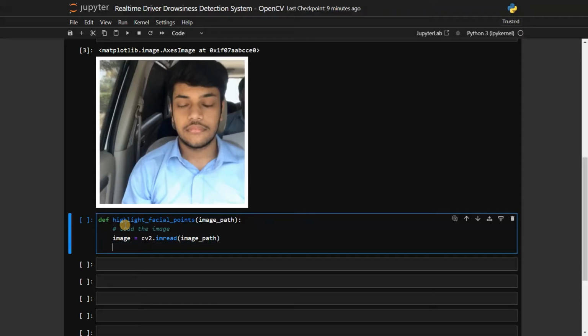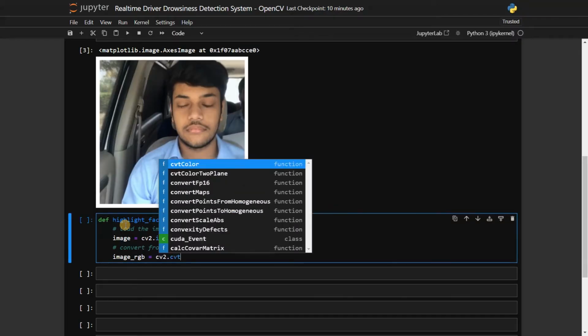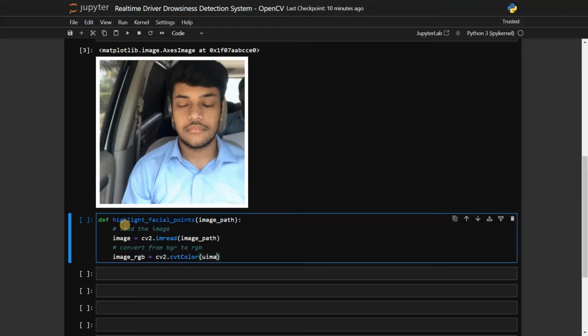Image path. Then you have to convert it to RGB. By default, the image will be in the format of BGR. So convert from BGR to RGB. So image RGB equals cv2 dot convert color of pass the image. So differentiate, I think we will say it as BGR. Sorry. Copy this and paste it here.